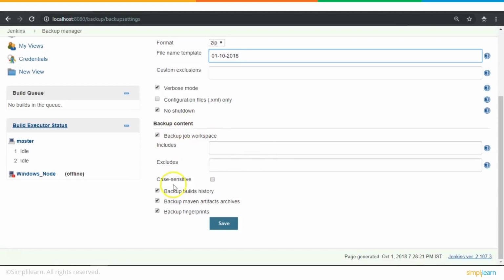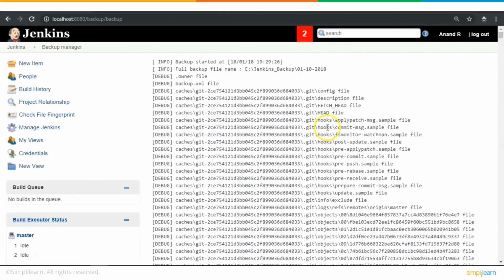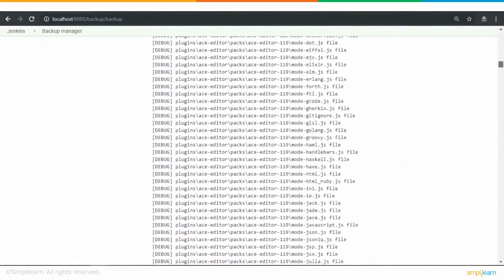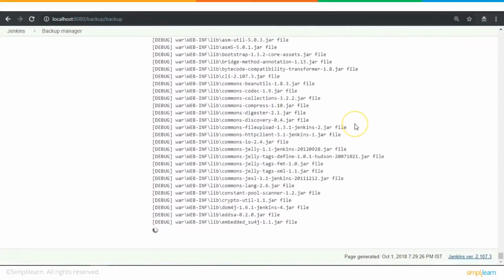All right, so I'm going to back up all these things. I don't want to exclude anything else. I want the history. I want the Maven artifacts. Possibly I don't want this one. I would just say save, and then I would say back it up. So this would run a bunch of steps and gather all the files required as part of this. Pretty fast. For now we didn't have too many things up on our server, but in case you had too many things to back up, this may take a while. So let me just pause this recording and get back to you once the backup is complete.